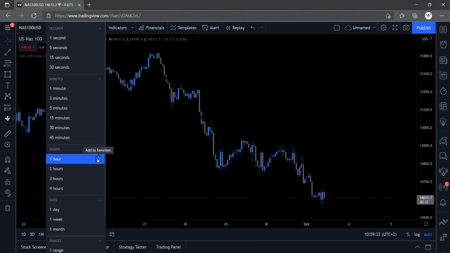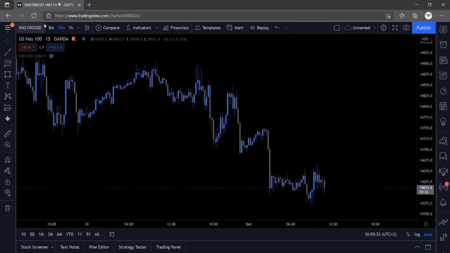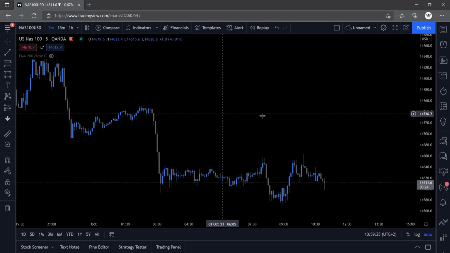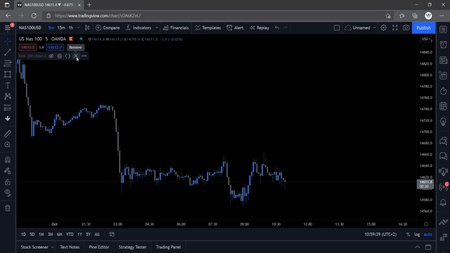So mostly I choose 1 hour, also the 15 minutes, and most of the time 5 minutes. So they highlight those time frames for me, where I can get to choose the 15. I can just also get to choose the 5 minutes. I did have an indicator right there.